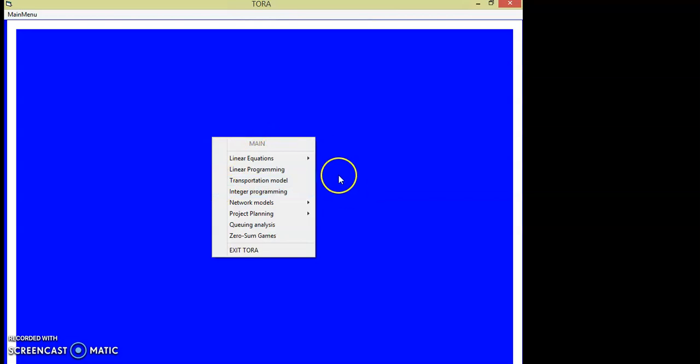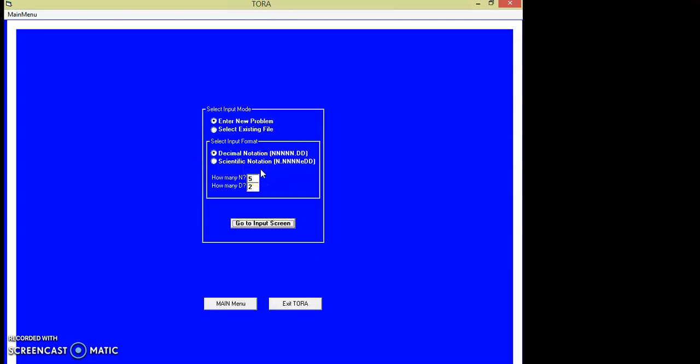Where we have to start, we have to begin with linear programming, because we are on chapter number 2, and in the previous lecture we learned how we can solve a problem with the linear programming technique where we have two variables. Now, having done so, we will be presented with another screen where we have to select certain options. The first option we have to select is the input mode. In input mode, you have to select whether you are going to enter a new problem or select an existing file. When you input it for the first time, you have to select enter new problem.